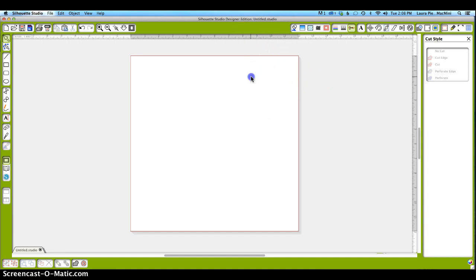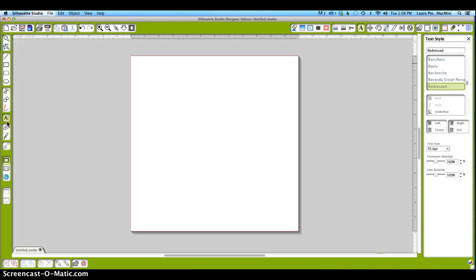Start with a blank document. Go over here to your left side, click on the text tool. Go over here on the right side to the text style window. Select your font, and I'm going to use Regal. Click on your workspace, type in your letter.